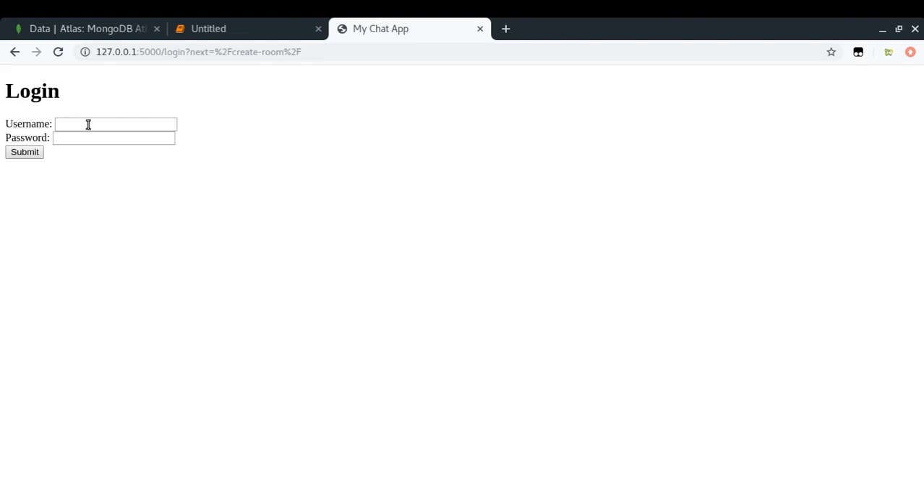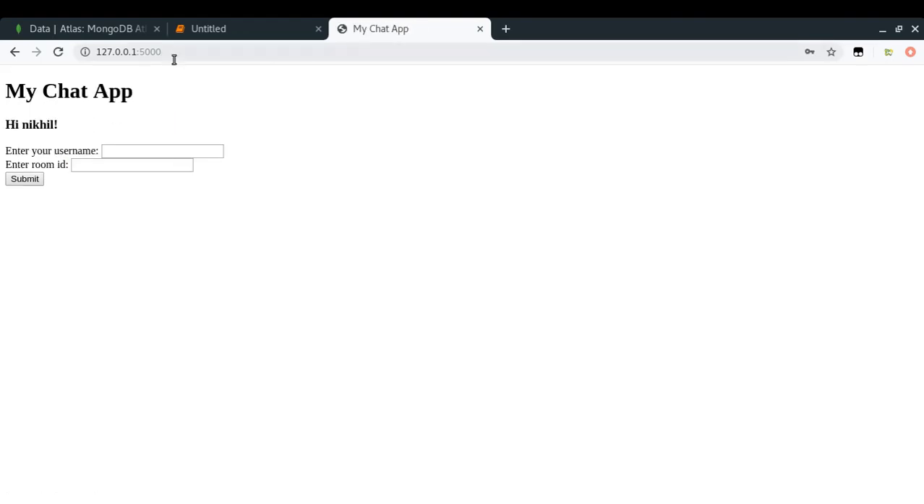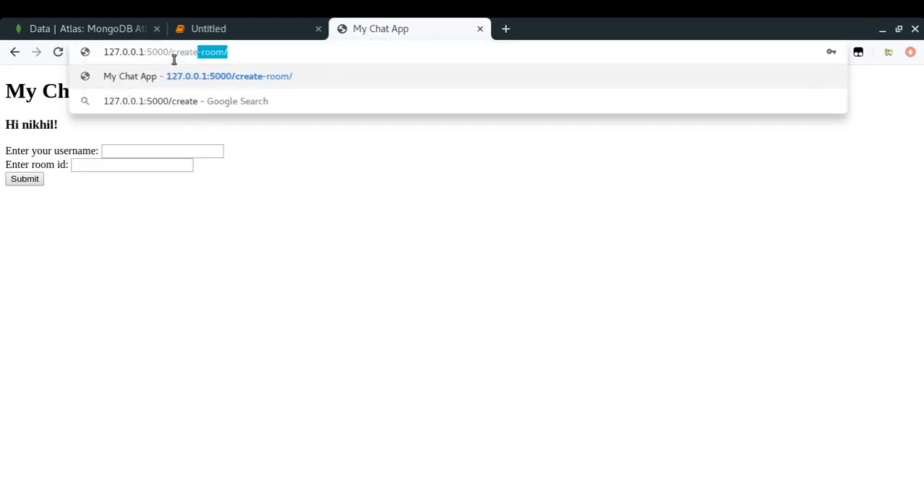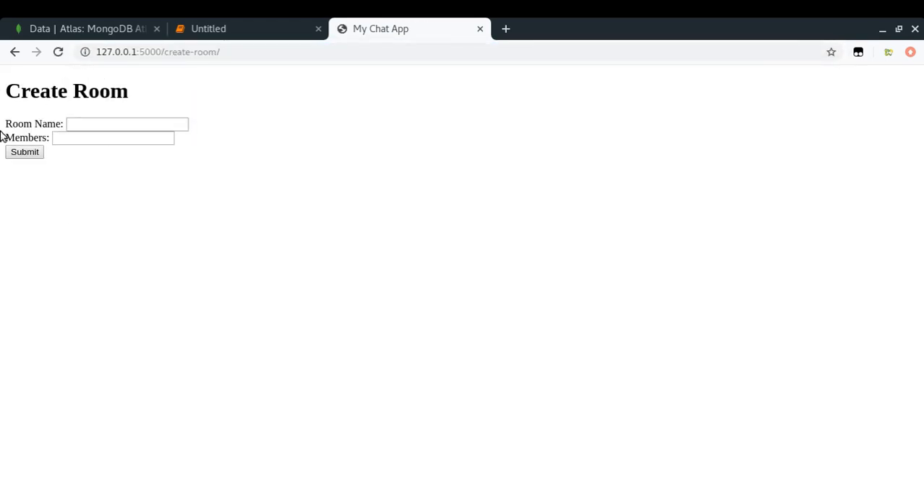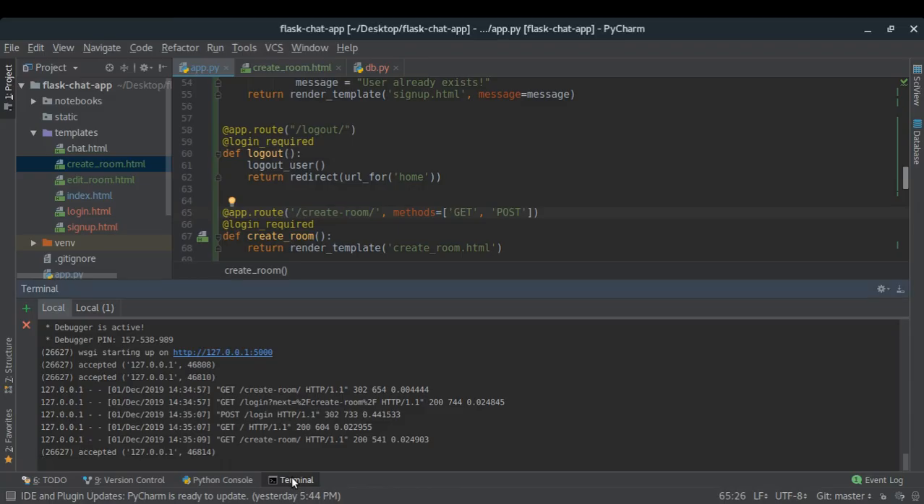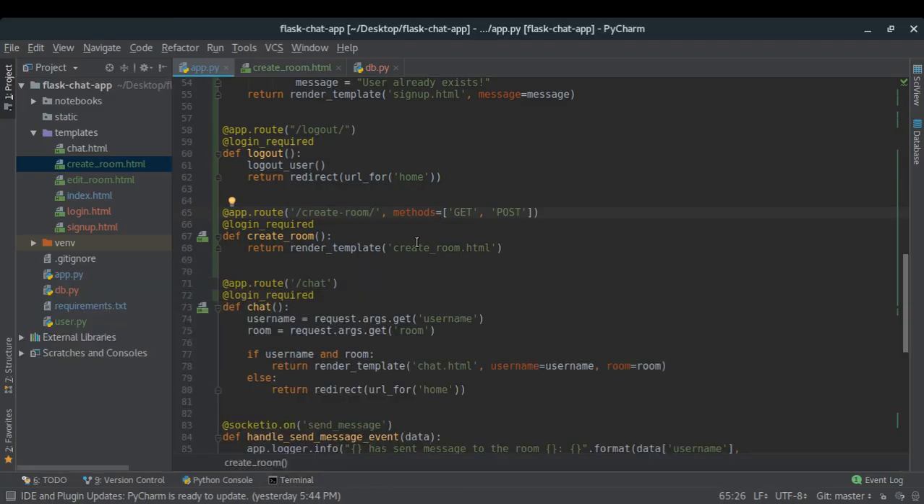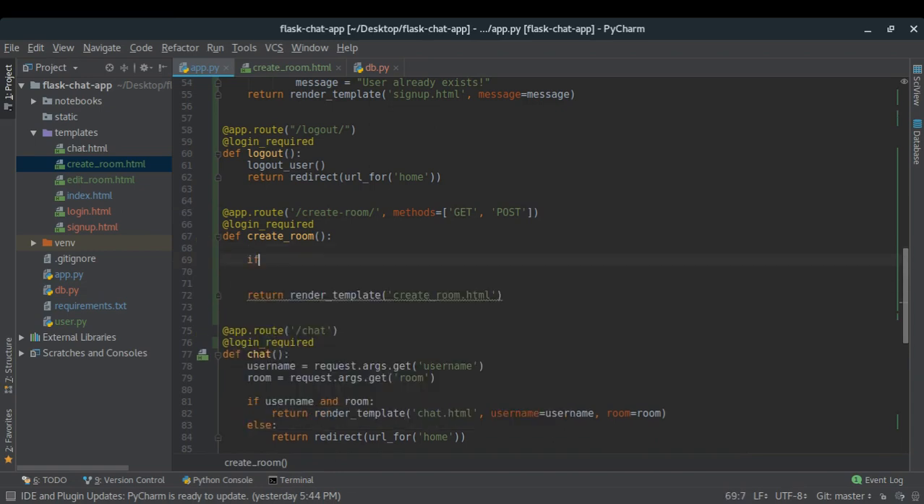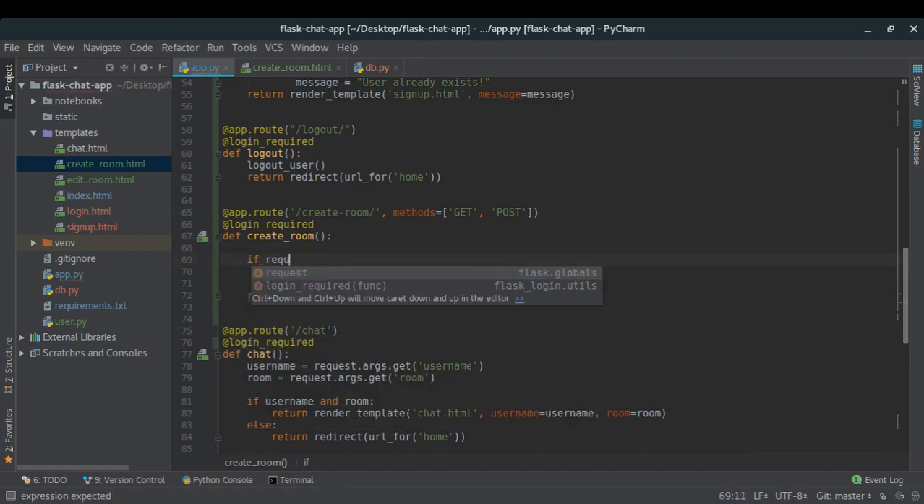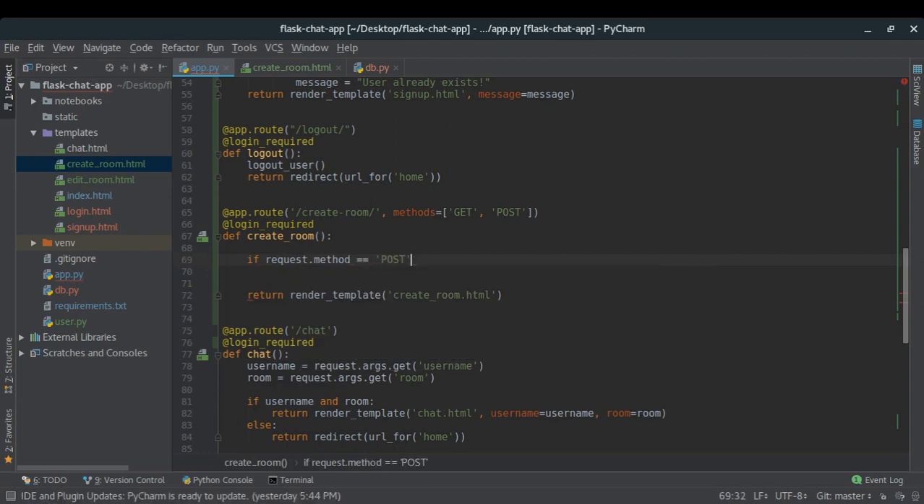Actually I've not logged in, so now let me first log in. Okay, so now let's go to create room. So this is our create room form, right? You have to input the room name and the members and then submit. So what happens if you submit it? Now I have to write the logic for when the person submits that form. So if request dot method is post, then I have to define what should happen.